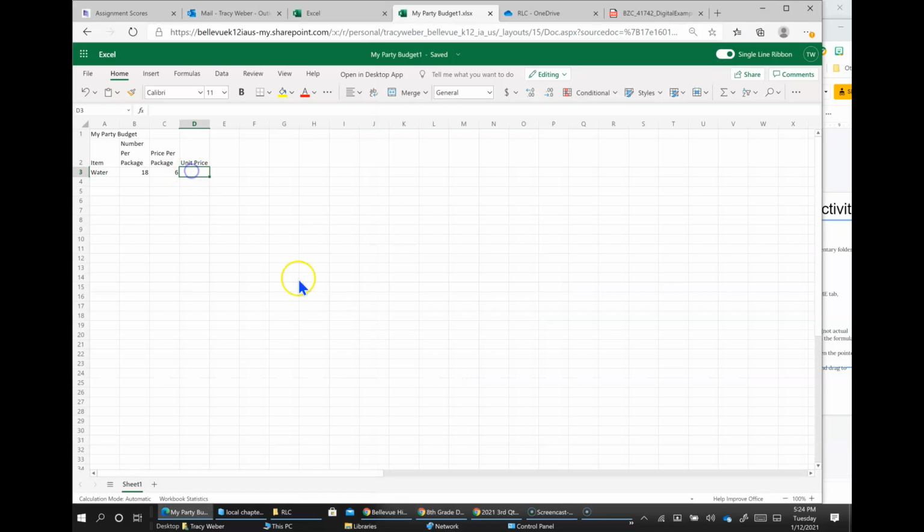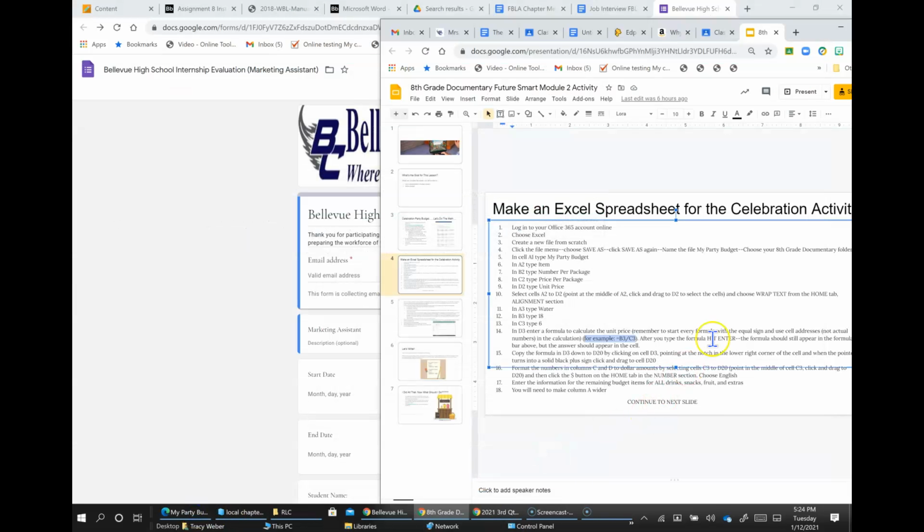So here we're going to go equal sign, that, divided by, which is slash, this, and hit Enter. Oops, that's not right. I always get them switched around. Equal sign, C3 divided by B3, and hit Enter. Okay, so now here's our answer, 33 cents per item, and here's our formula in the formula bar, like what I was just talking about there. Okay, so now we're here.